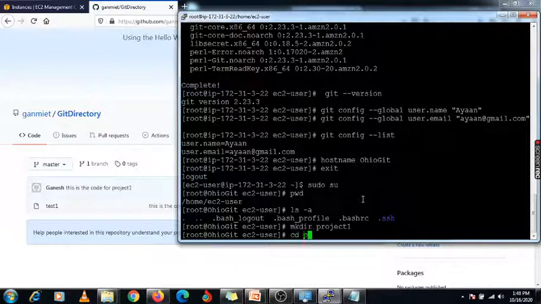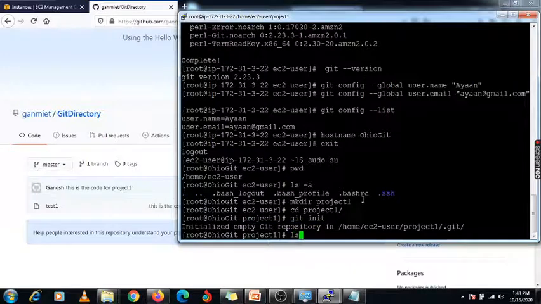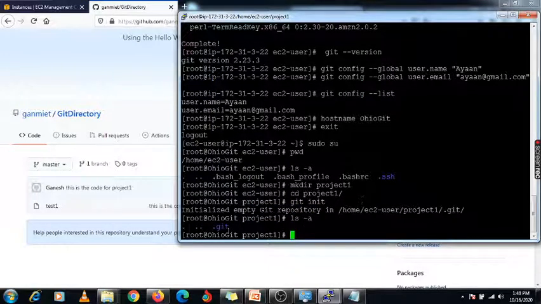Go under this project 1 and you need to initialize it. Git space init command you need to run. Then use the ls space hyphen a command. Here this .git directory is created, right? Now this directory we have created. This end user is working from another location, so first he will check what code is available in the central repository where he is working, right? So first you need to pull it.